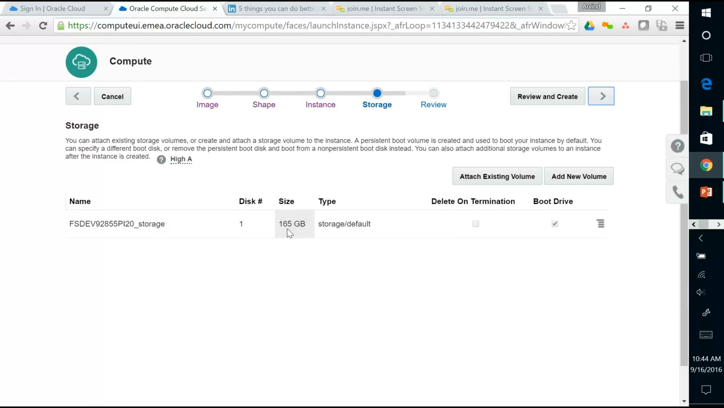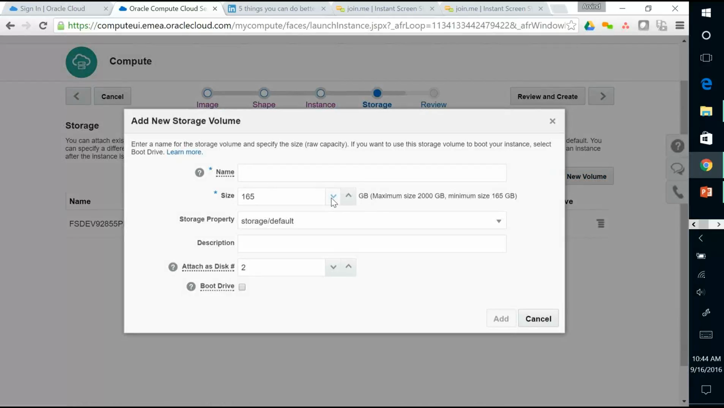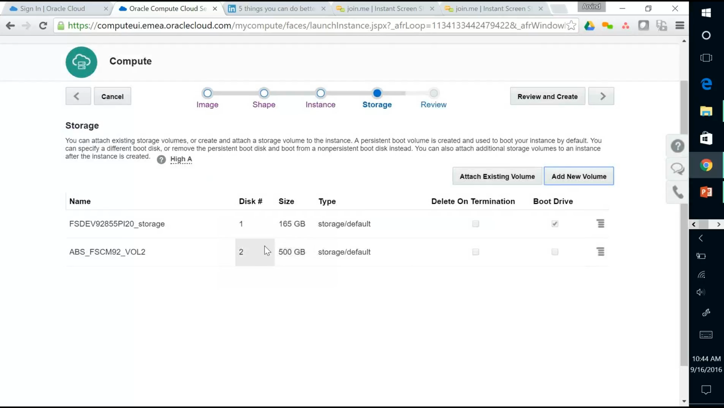This is an image that I pulled down from Oracle Cloud Marketplace, and it is using this much storage. I can always add a new volume to it. Let's say I want to name it my company name and FSCM92 and volume 2, and I want to give it another 500 gigabytes here for some reason. Or maybe I want to do it less or more, doesn't matter, and I want to attach that as well. I click on add, it just added that.